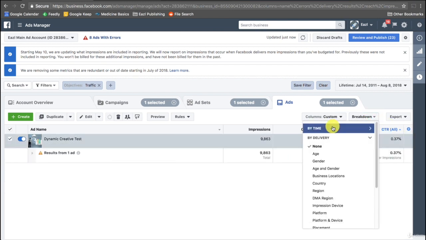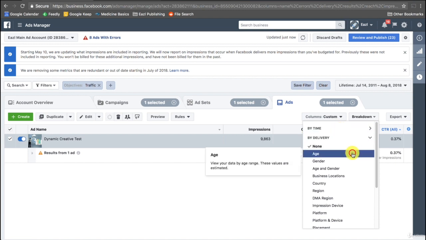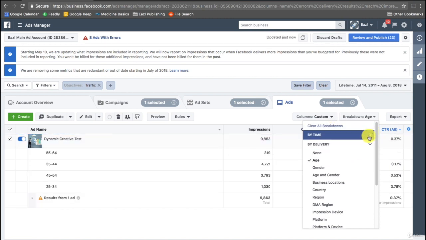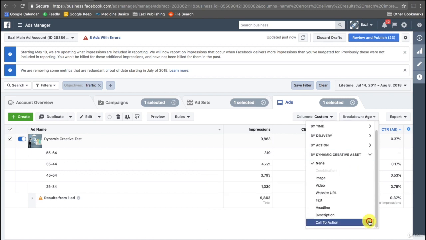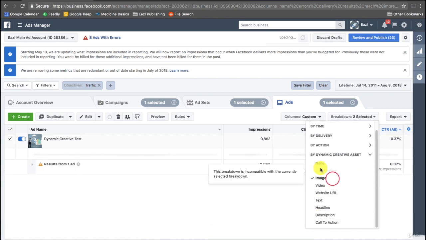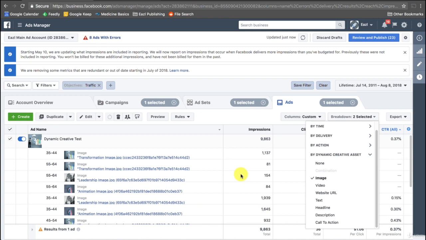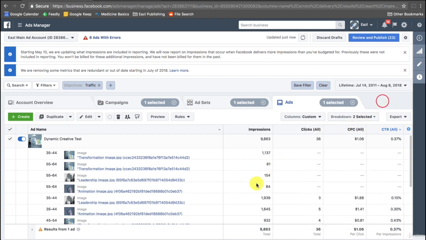And then now let's find out how to view breakdowns by multiple filters. So let's use 2 in this case. What we're going to do is see which image worked best for each age group. So we're going to be in the breakdown menu again. Let's go to by delivery. Let's click on age. And then we're going to go to by dynamic creative asset down here, and we're going to click image. So now you're seeing which images were most successful for different age groups.